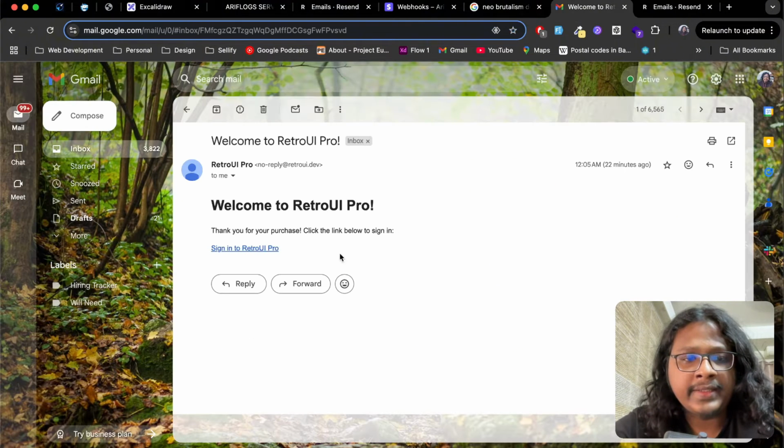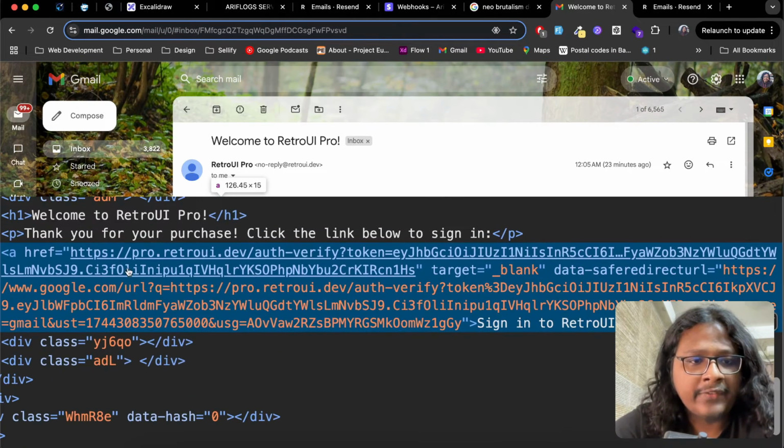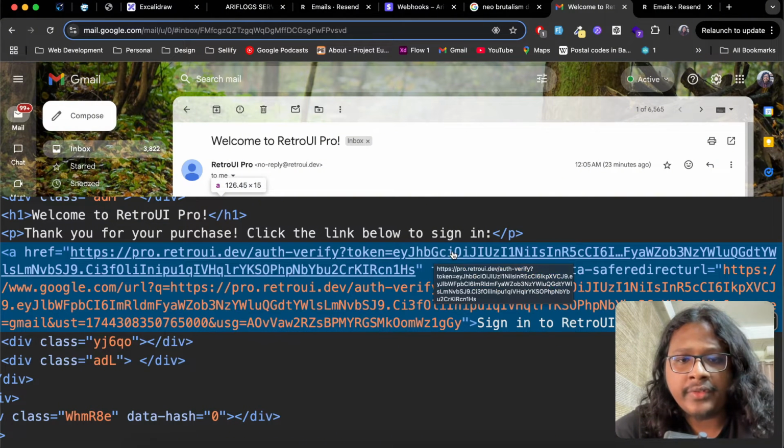which you can see an example here where Resend sent us the verification link. Now, if you inspect this link, you can see the verification link pro.retroui.dev/token. This is the token we created.